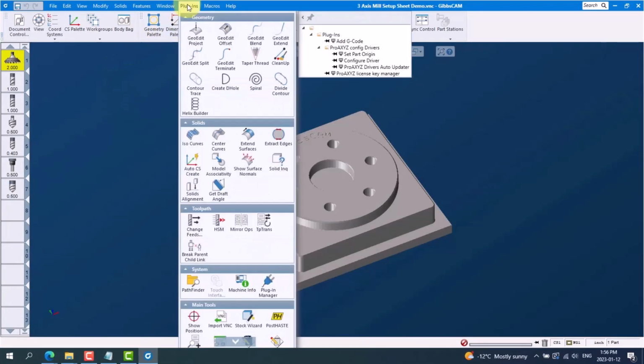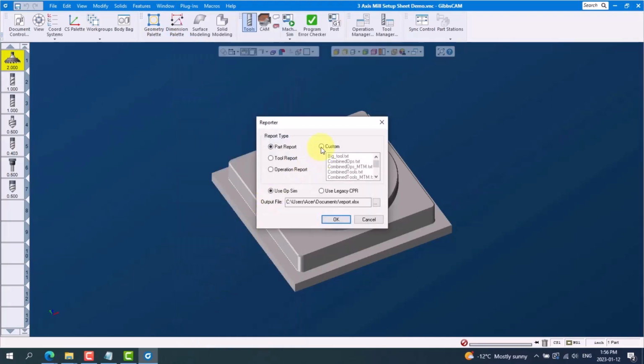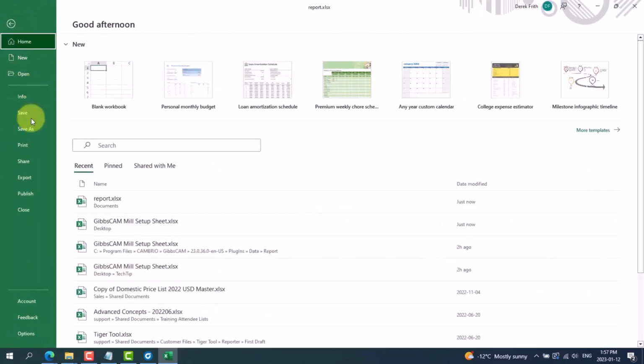We need to go to Plugins. Under Main Tools, we go to Reporter. Click on the Custom Radio button, and let's find our new setup sheet in the list below, and press OK. GibbsCAM will load Excel and produce a ready-to-print setup sheet. This can now be printed and handed over to the shop floor. New File, Print.